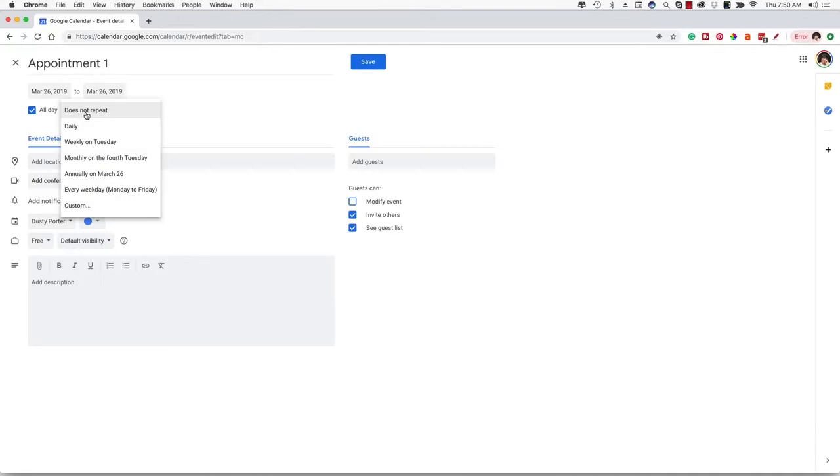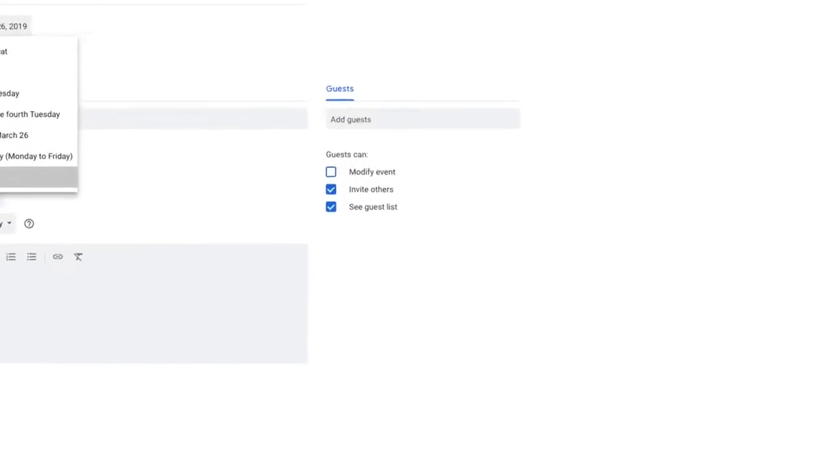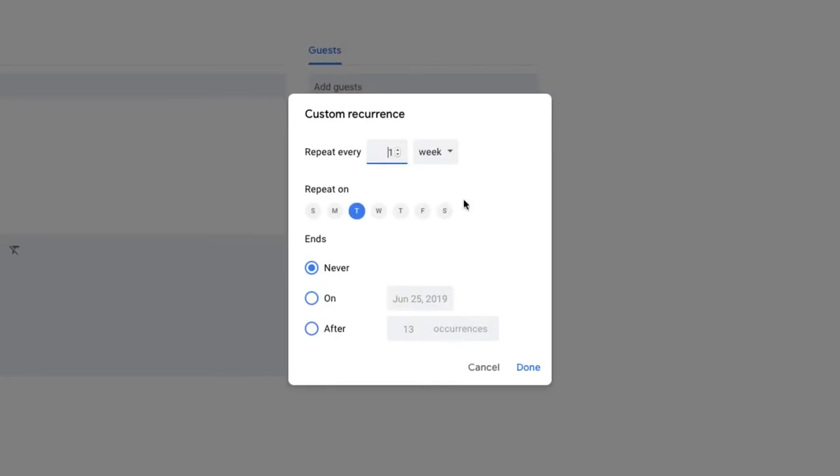select the drop-down menu. Now, some are very simple. You can click here if it's going to be weekly on Tuesday, if this event's going to happen every Tuesday, if it's going to happen monthly on the 4th Tuesday of every month, annually on March 26th, like a birthday, every weekday, Monday to Friday. It gives you a couple of examples here, but if you want to customize exactly when this event is going to repeat, click the custom tab here, and you're going to see this little box come available to you.